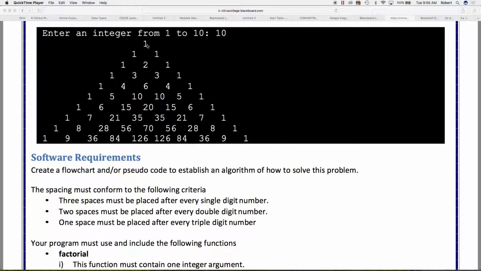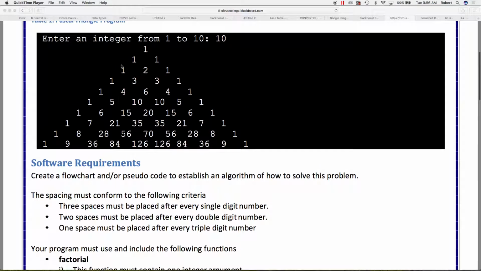How is it that this thing looks like a triangle? Notice after every 3-digit number that you see a space. Notice after every 2-digit number you see 2 spaces. Notice after every single digit you see 3 spaces. And so that's how we're able to get what looks like a triangle. I'm taking the largest number, and I'm going to add 1 space after that. The largest number happens to be a 3-digit number in our particular example because we are asking the user to enter an integer from 1 to 10.